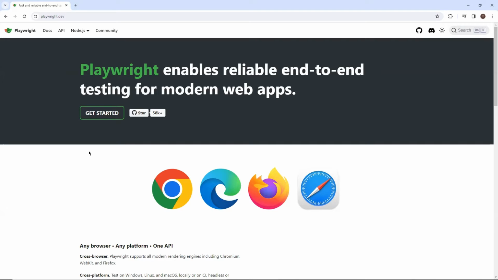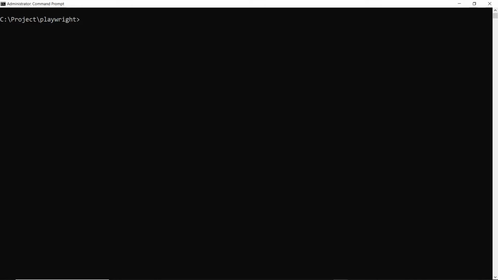First of all, we need to open a command prompt. And then we have to run the npm command to install Playwright. But before that, you need to make sure that Node.js is installed on your system. Once you are done with Node.js, then what you need to do is type the command npm init playwright@latest.